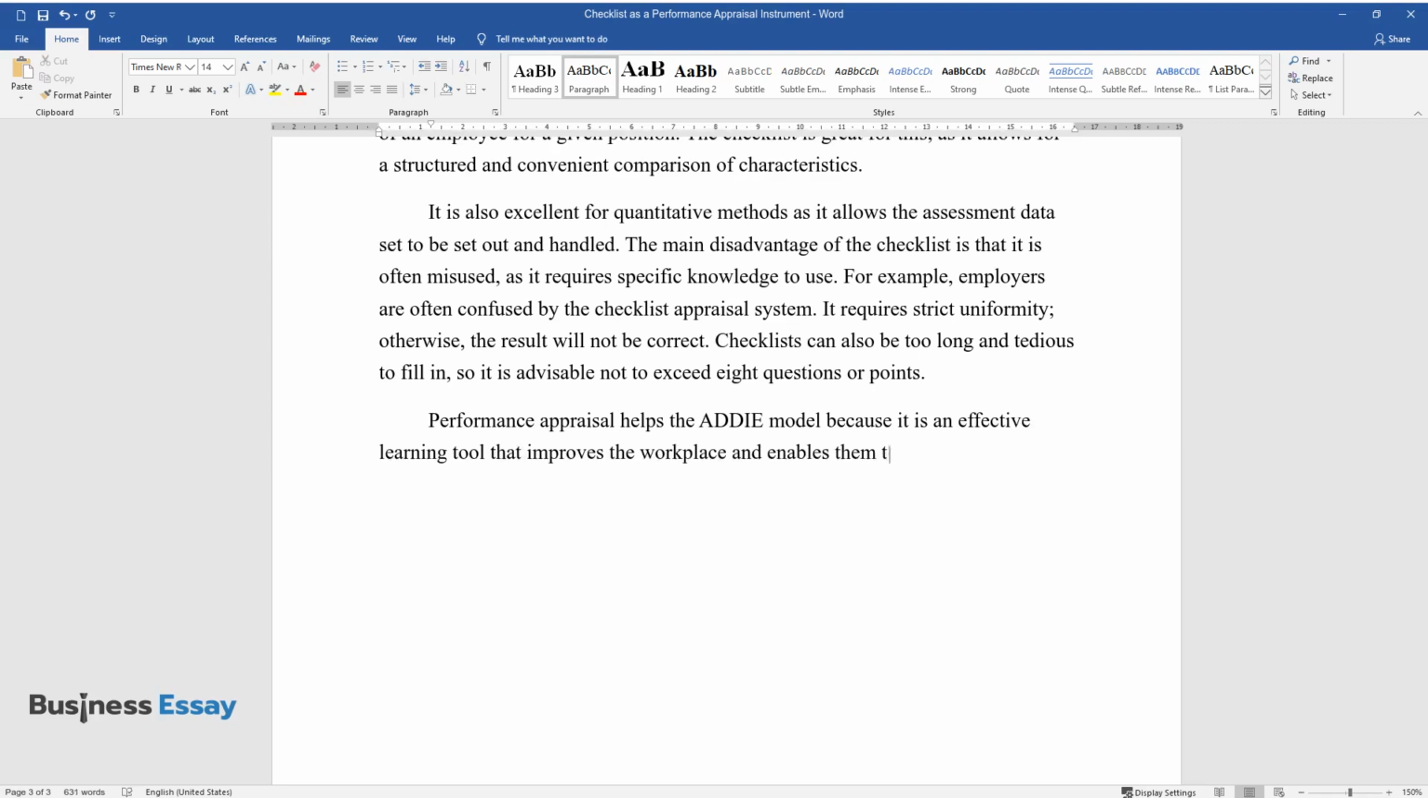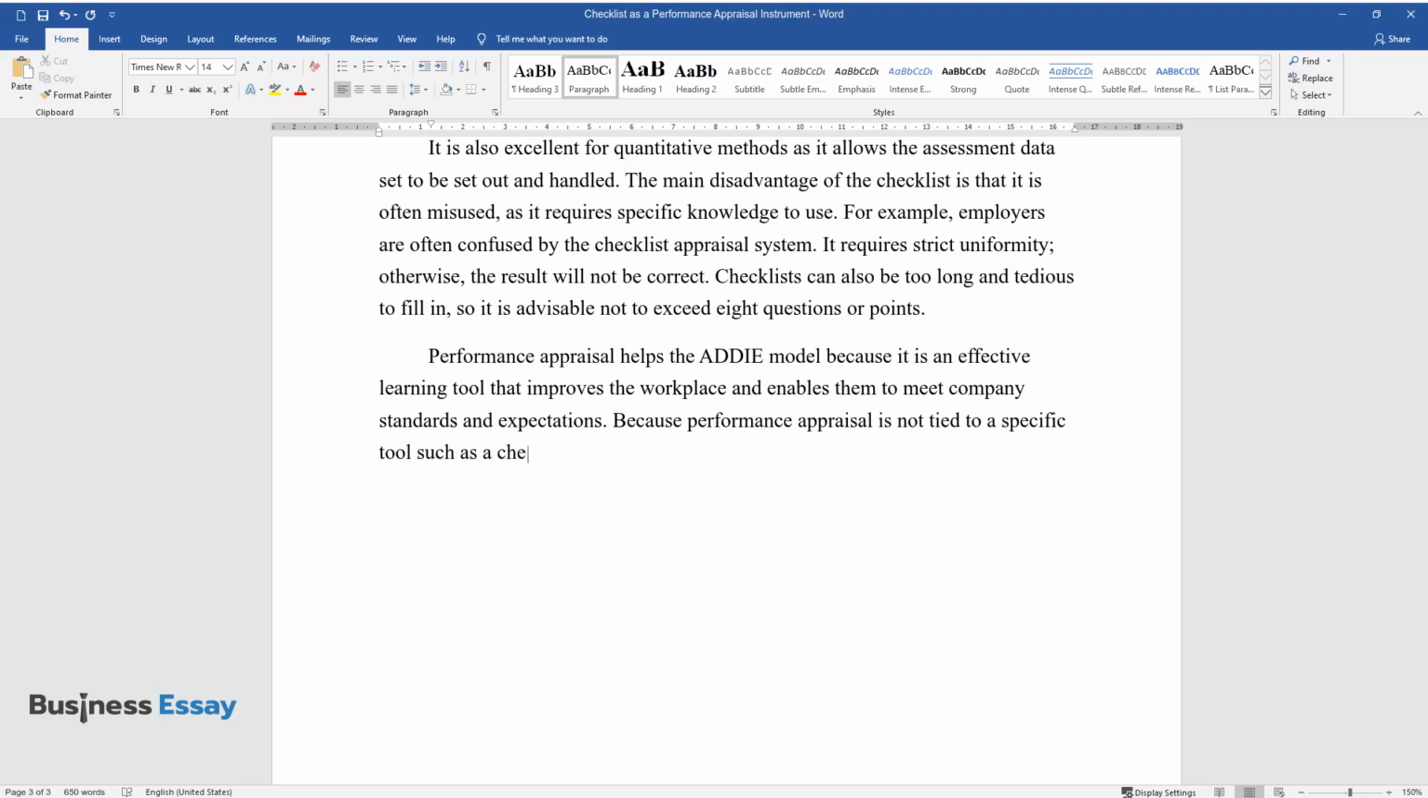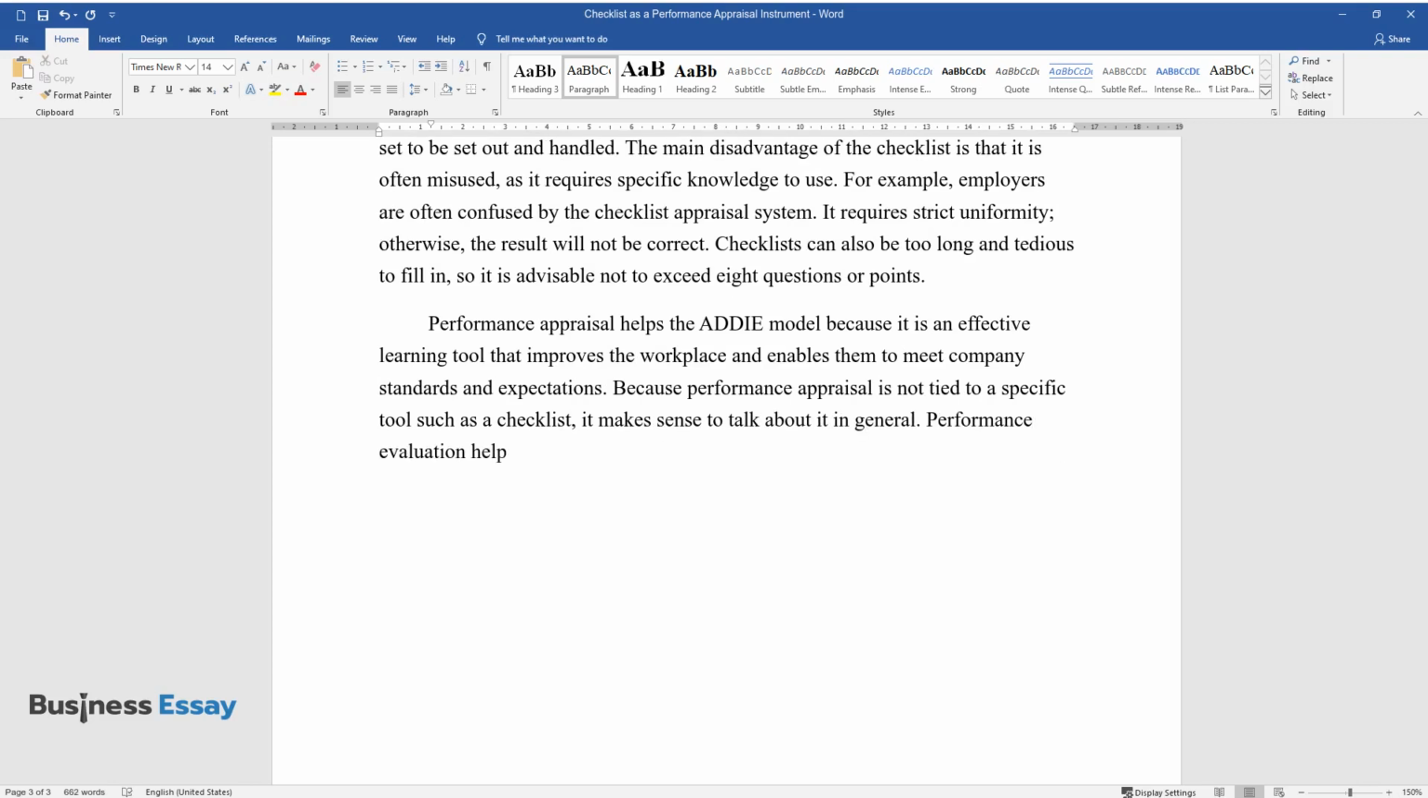Performance appraisal helps the ADDIE model because it is an effective learning tool that improves the workplace and enables them to meet company standards and expectations. Because performance appraisal is not tied to a specific tool such as a checklist, it makes sense to talk about it in general. Performance evaluation helps the ADDIE model in almost all phases.